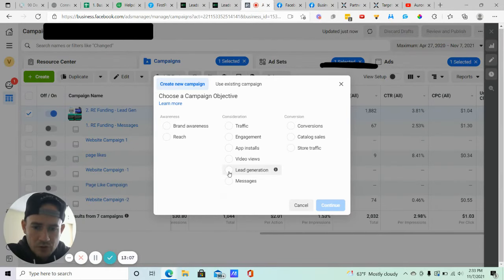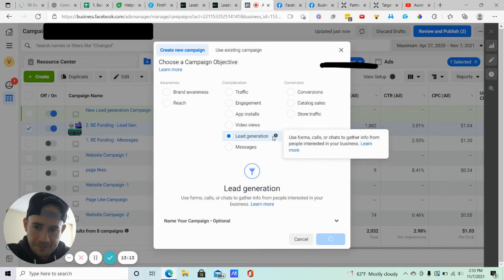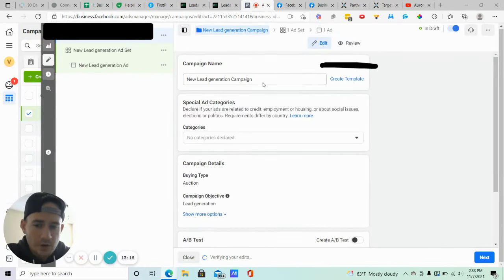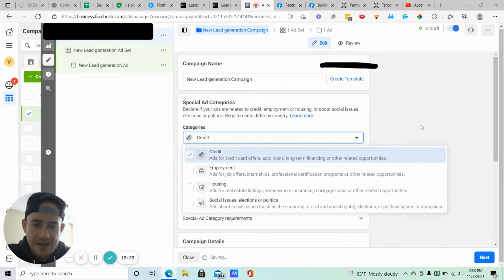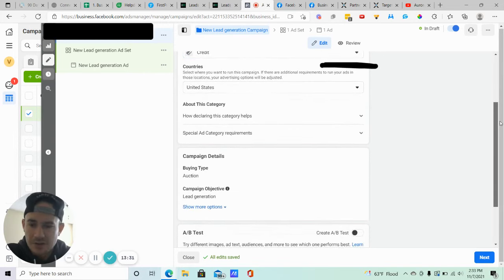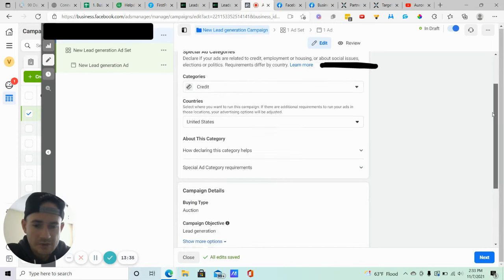And you always want to choose lead generation. That's what gives you the ability to use the Facebook lead forms. All right, we'll hit continue. Next, you're going to set your ad budget. You're going to create your audience and select your category. So we're actually in the credit special ads category since we're talking about some type of financing. So unfortunately, that does limit your targeting options, but it just is what it is. So hopefully the industry you're in, you don't have to choose a special ads category.